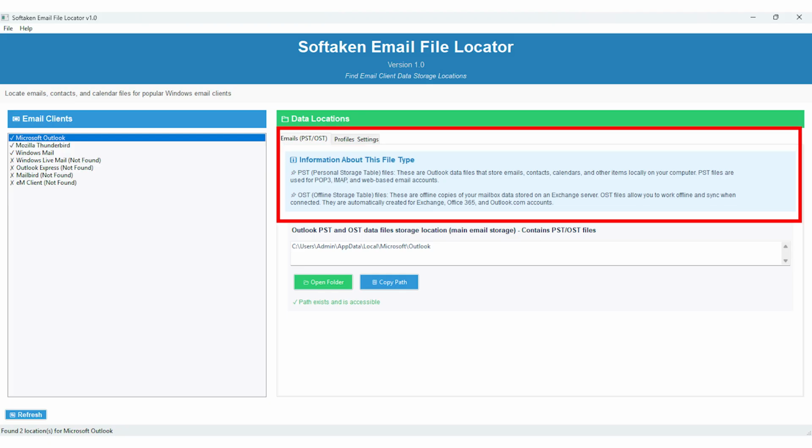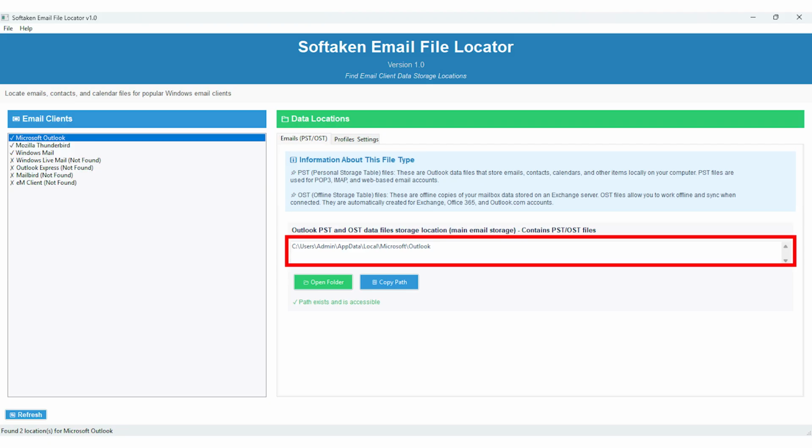Step 4. Read information. Each section includes helpful information explaining what the data is and how it's used. Step 5. View data locations. You'll see a description of the data, the complete folder path, and a status indicator showing whether the location exists.